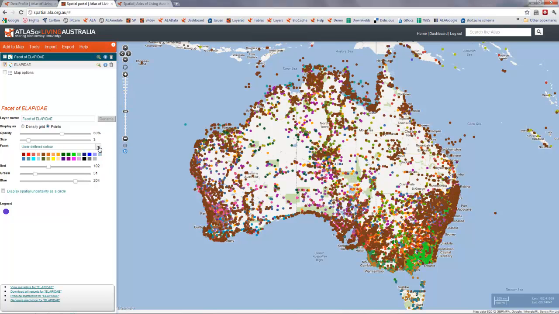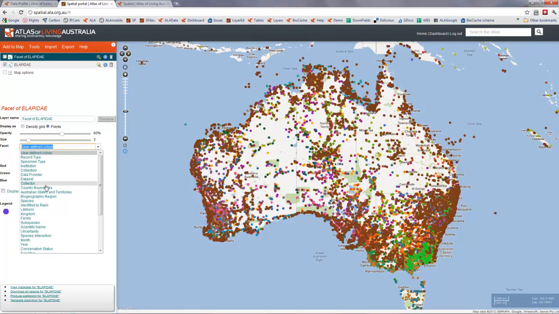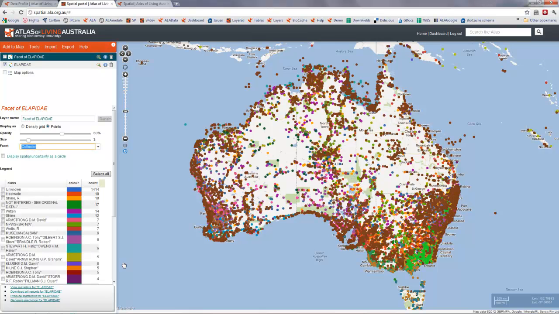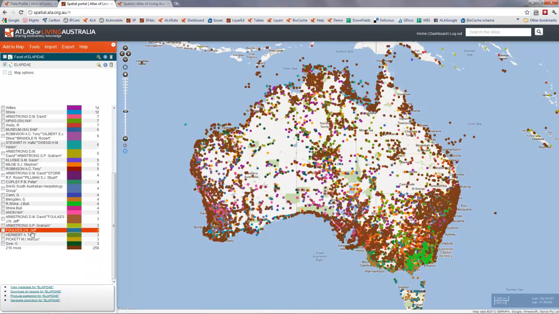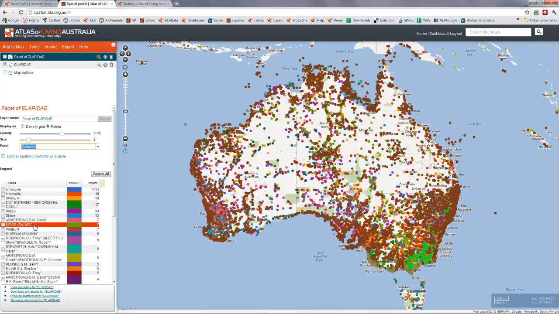So let's just go back and show you another facet. We can have a look at the collector, so you can see the people who are involved in fact collecting these snake species. My admiration goes out to them. Okay, let's have a look at the second thing.